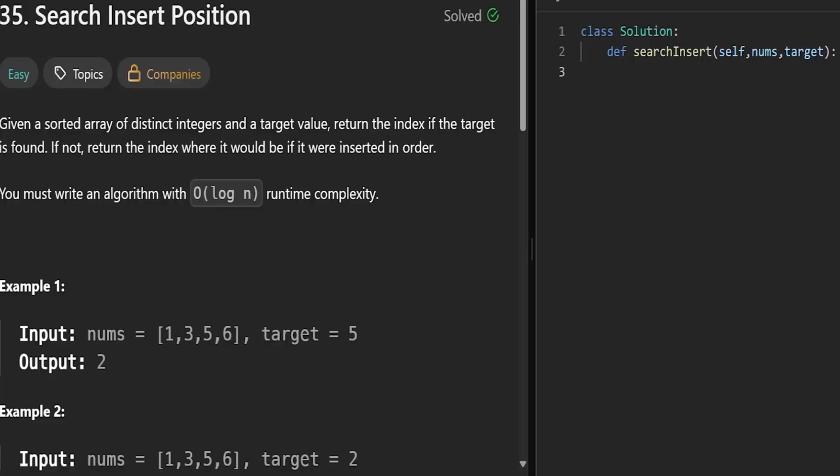Hi everyone, I'm Alan, and this is LeetCode Simplified, where we walk through LeetCode problems the easy way. Today we're tackling LeetCode 35, search insert position. It's a classic binary search problem, and once you understand it, you see how elegant and efficient it really is.